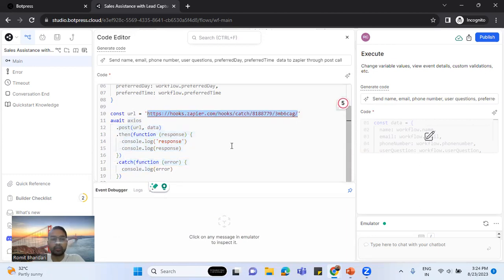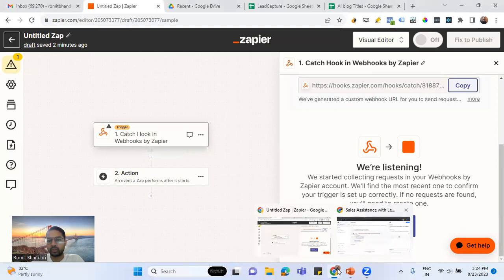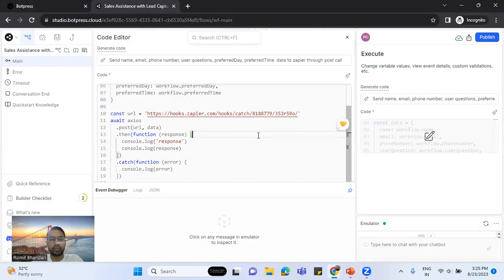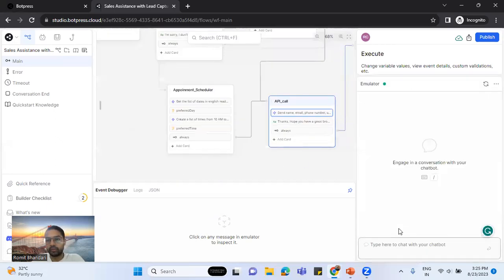Now here in this case, you have to change the URL based on what Zapier gives you. So I just copied the URL from Zapier, if you remember. This copied URL I am putting here, so that it can send this information to the Zap which we just created. Okay, fair enough. Now let's quickly start and do one conversation.